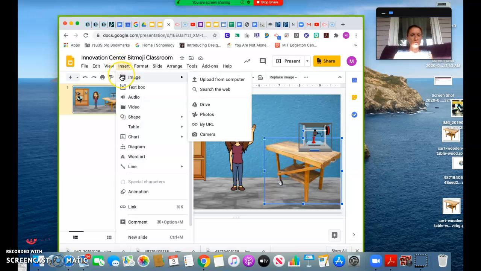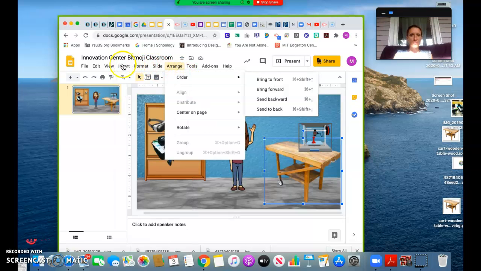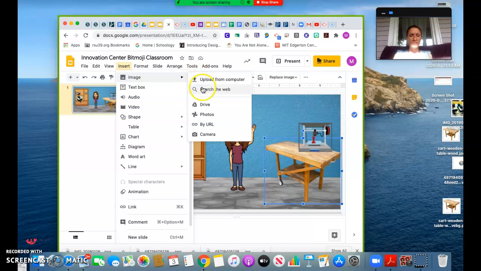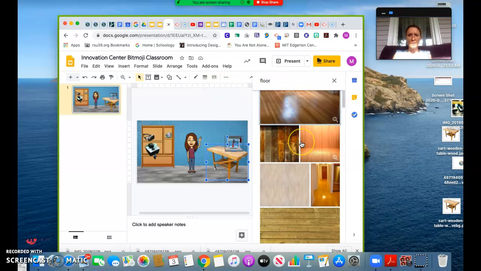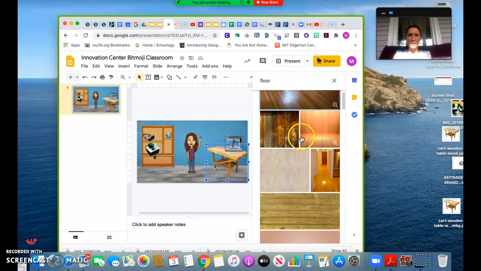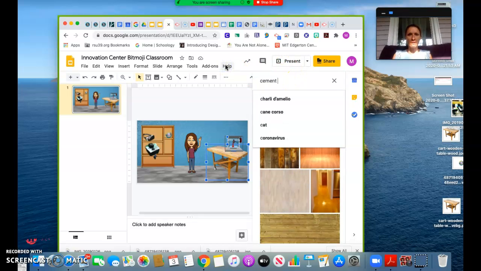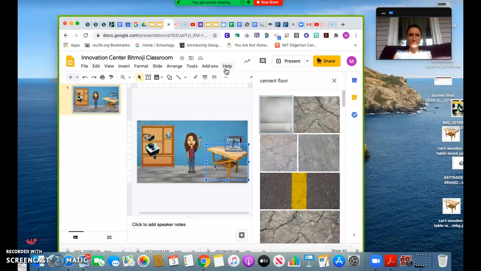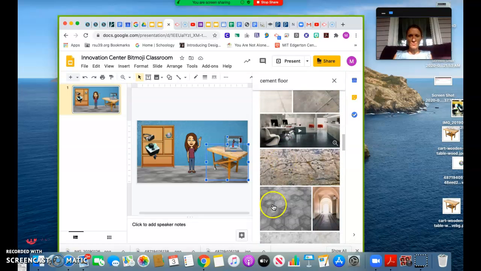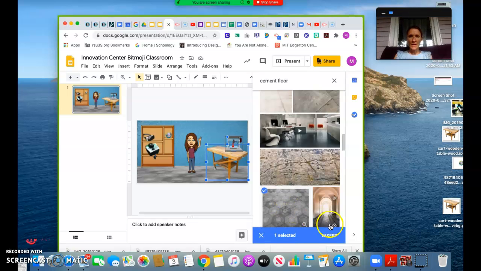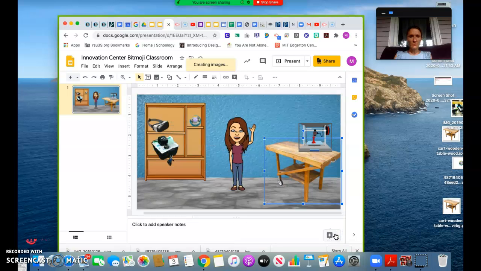So you go to Insert, Image. And I like to go to search the web for most of my images. So search for images. Say I want floor. So I could pick a certain type of floor I wanted, or maybe I have a more specific idea. Cement floor. And I can add whatever floor I want. So actually this is where I chose from. So this is the floor I selected. And you click on it and click Insert.